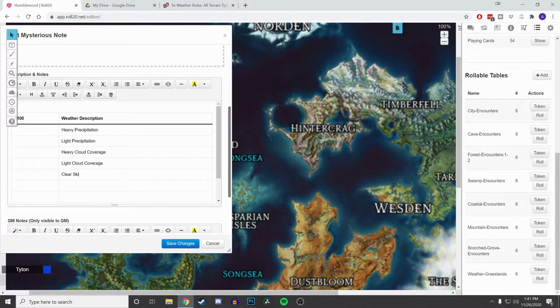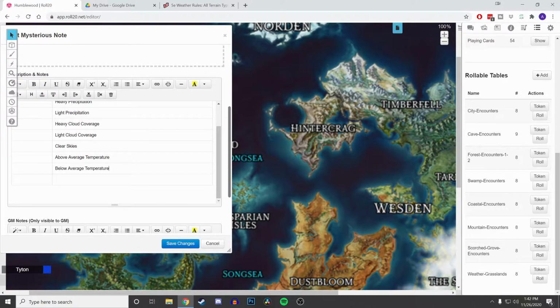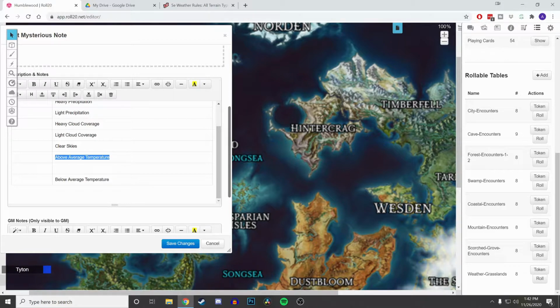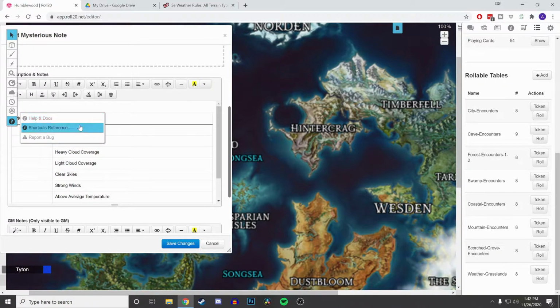Clear skies. What is that song? Blue skies? Oh, yeah. Above average temperature. And we have below average temperature. There we go. And also strong winds. I totally didn't even get that. Whoops. And that's not in the order that I put it. It doesn't have to be in the same order, but that will literally bug me if it's not in the same order. So we got strong winds. There we go.